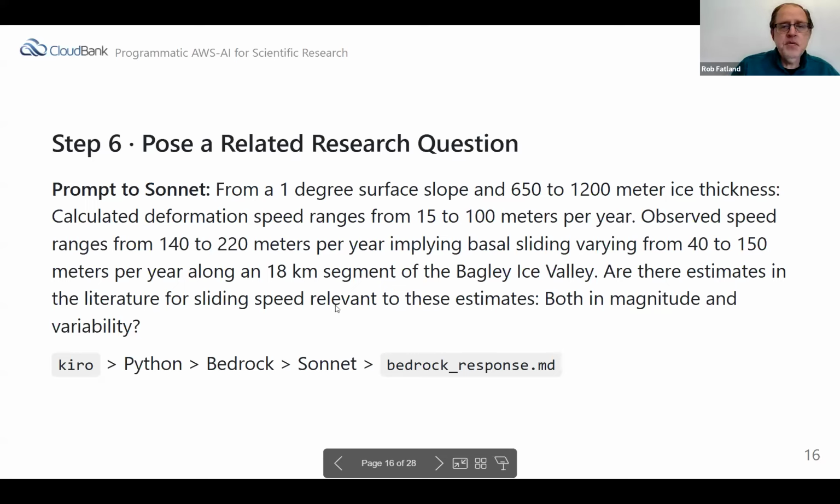So we go back to the Kiro IDE, generate some Python code, send the prompt to Bedrock, pass that along to Sonnet, and we get an answer back called Bedrock response dot markdown. Kind of a pun, I guess. So now I'm going to go back and take a look at the Bedrock response document that was provided by Claude Sonnet. Again, this is using code, programmatically sending a scientific query to a large language model and seeing what's coming back.